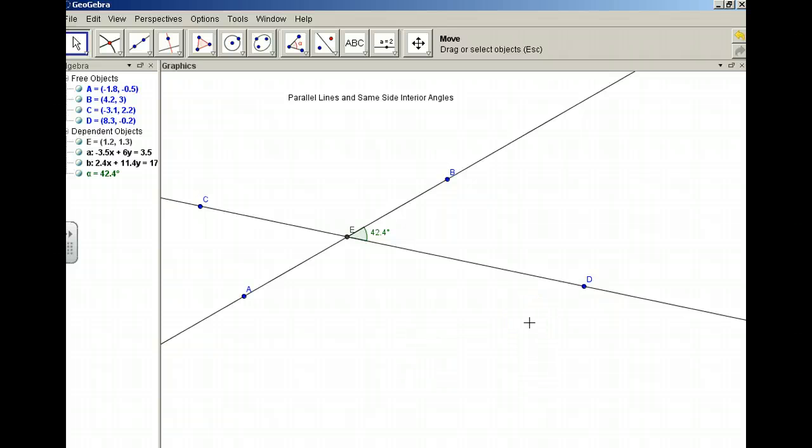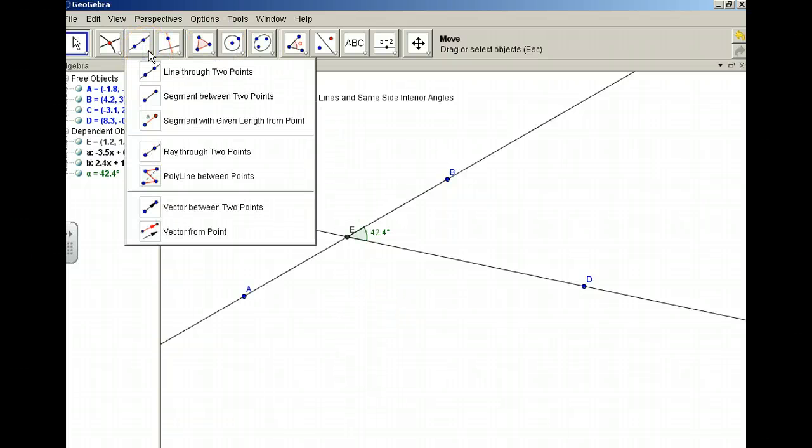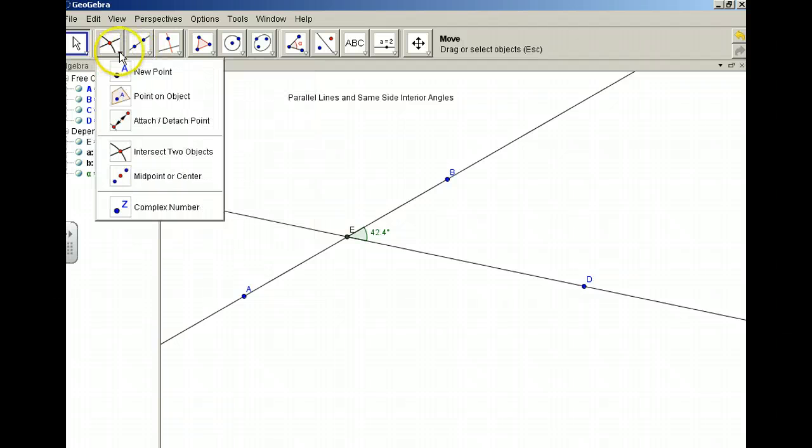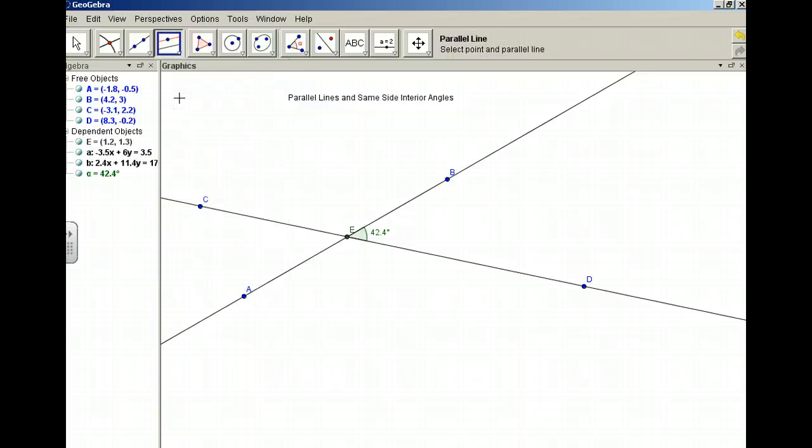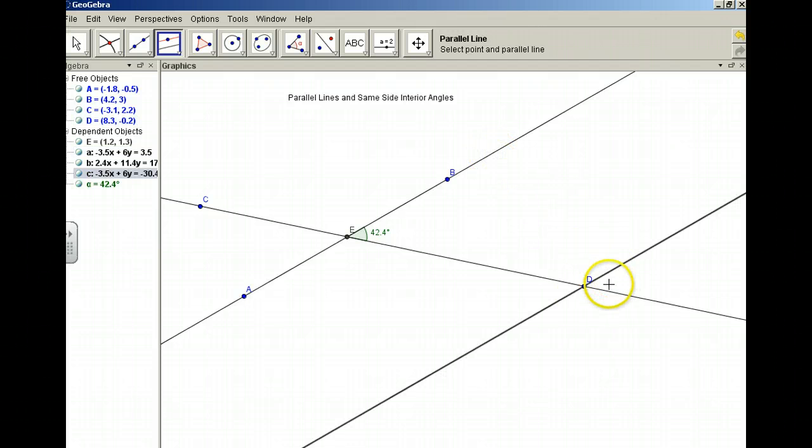Now let's construct a line parallel to AB going through D. So in my line tool here, I am able to select the parallel line tool, and the directions say select a point and a parallel line. So I'll select point D, and I'll select line AB, and I get a parallel line to line AB.